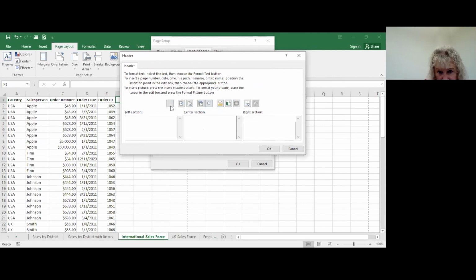So this one here is to format your text. This one here inserts a page number. This one inserts a number of pages. This calendar will put the date. The clock will put the time in. The file folder will put the file path name in.